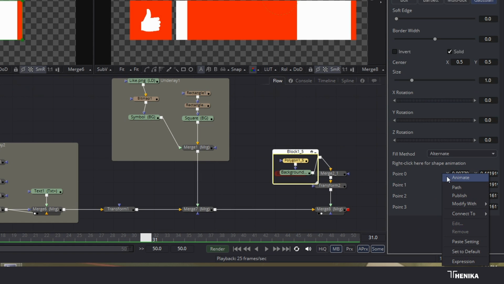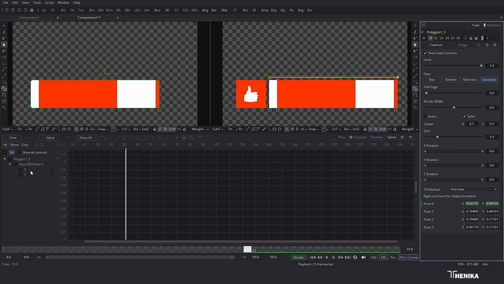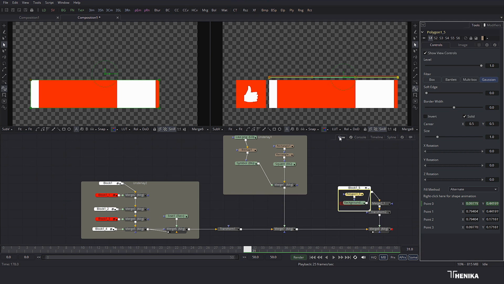Right click over here. Instead of hitting on animate, I'll go to modify with XY path. Now that will give us an X and Y value. So let me do that for all the other points. Modify with XY path. Same over here. XY path. Okay.